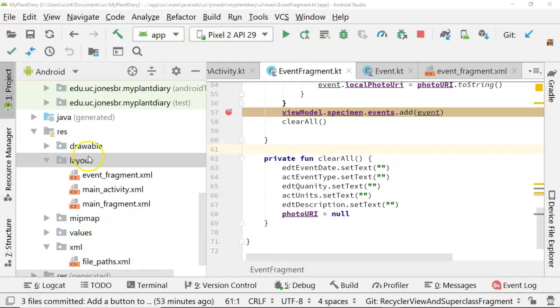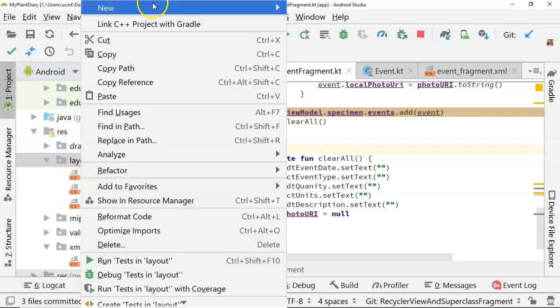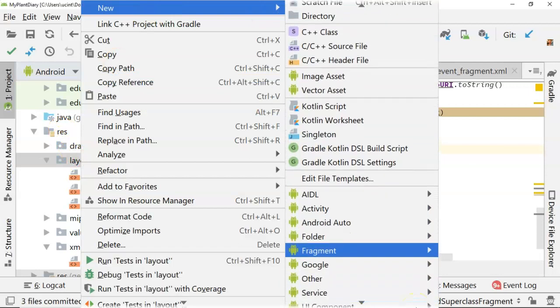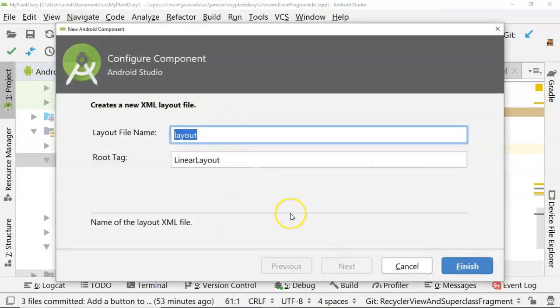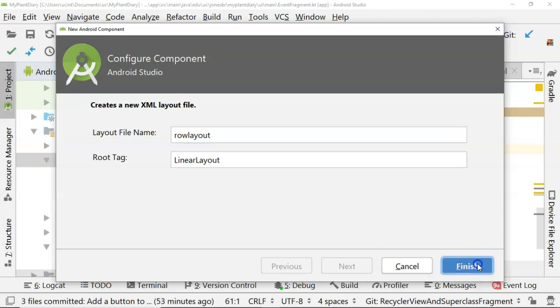We create the row layout right in the same directory where we create all the other layouts that our user sees. So res and then layout, and then right click and then choose new. Scroll down to XML and then choose layout XML file. And we'll call this one row layout. Could probably name it something a little better than that, but we'll just go with row layout.